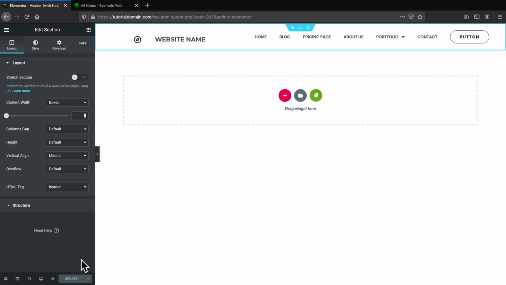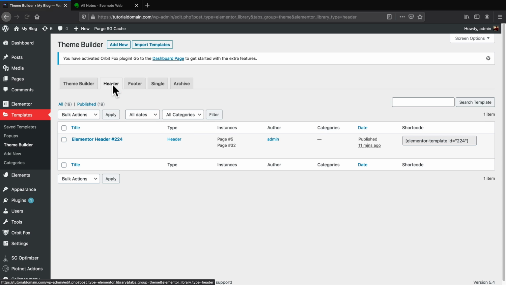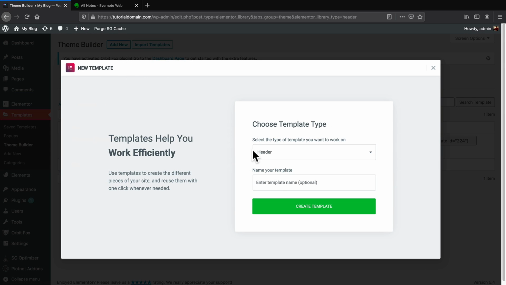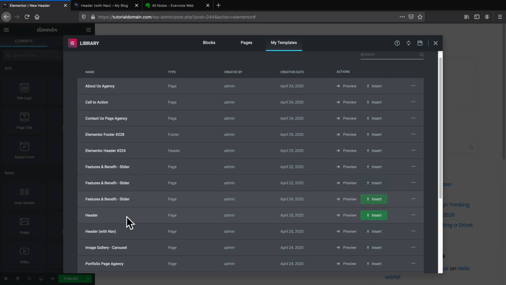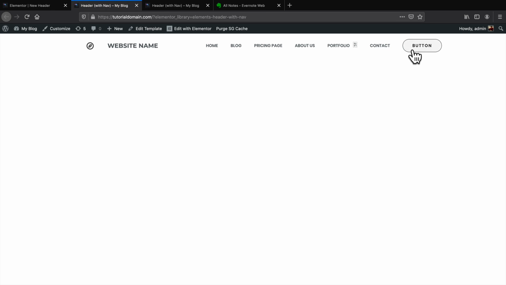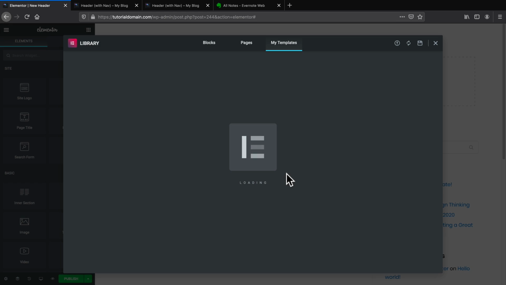Now let's apply this to our website. And here we have the templates being applied on our websites. So let's make another one. So right here under header, I'll click on add new. And this will be the new header. And click on create a template. So right here, I'll go to my library. And the one I used was called header with nav, which is this one right here. So let's go ahead and preview that just to make sure. And that is the one that we were using. So right here, I'll click on insert and then click on yes.